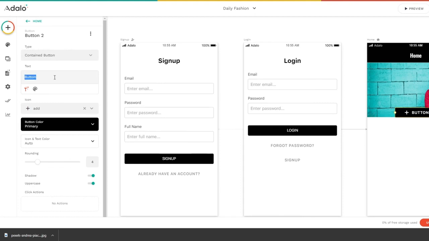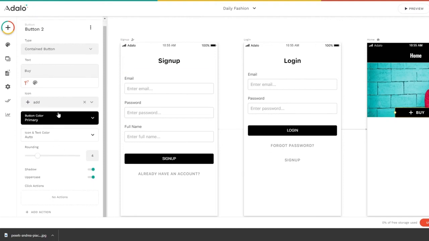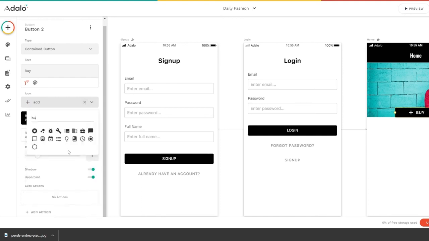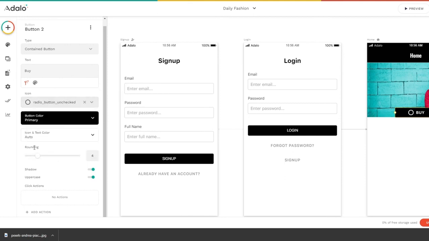Now we just have to enter the name. We'll just go with buy. So this is a buy shirt button over here. Whenever someone clicks on it, we can choose an icon for it. If I search for buy, or we'll just go with this circle. I think that looks good. We can also change the roundness of it, so I'm going to keep it at a 10, and then we can add an action as well.